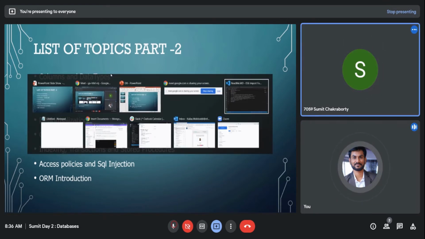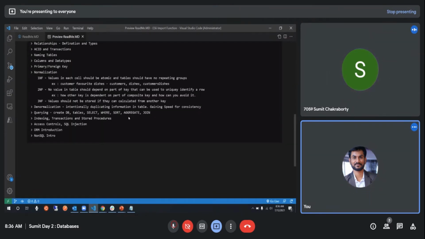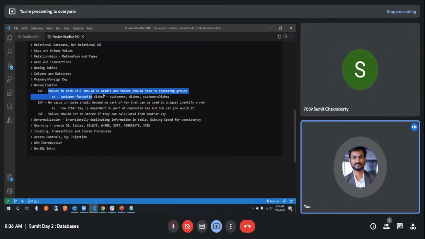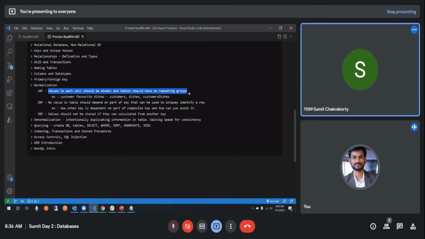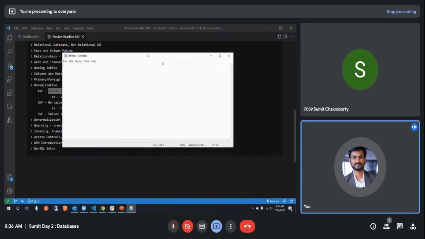So I think I've just mentioned that here as well. I'll just go ahead and show you that. I said that values in each cell should be atomic and the table should not have repeating groups. Which means each cell should not repeat again in the same row, and each table should not have the same data again and again. For example, I've taken an example here, which is customer favorite dishes. I'll just go ahead and draw that here.